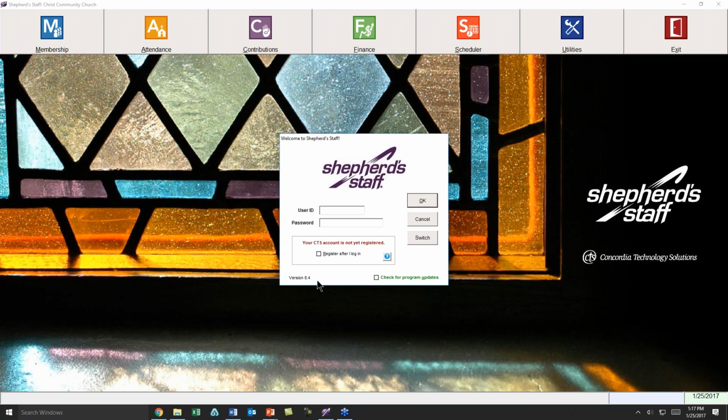One question that is always asked is, do I need to wait to close the year before installing the new software? And the actual answer is no, since everything is date and time stamped. You can upgrade to the latest version of Shepherd Staff prior to closing out the year. So if you decide to do that, that's perfectly fine.